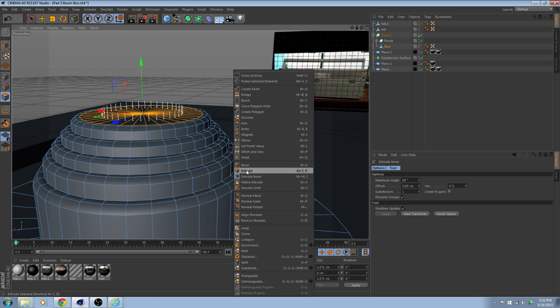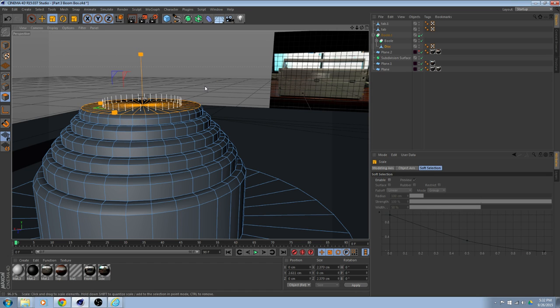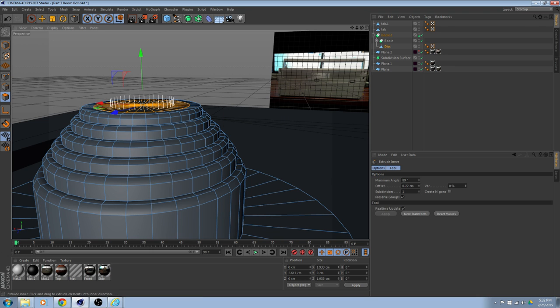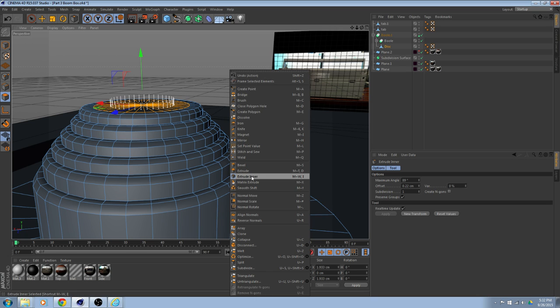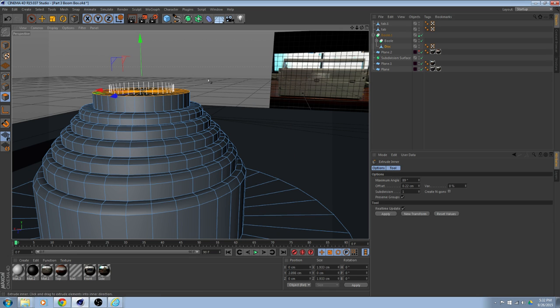So extrude again, just a little bit. Extrude again, just a tiny bit. Scale this down. And then we're going to do an extrude inner, and then an extrude out. Go up a little bit higher than the other ones. And then we're going to do an extrude inner, but we're going to extrude out with that, and make it a little bit thicker than the one underneath there.